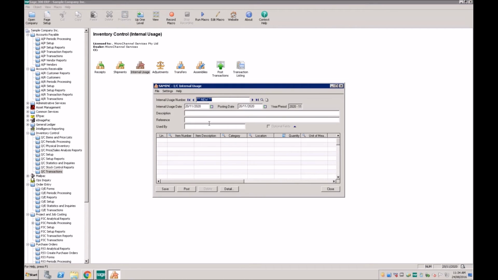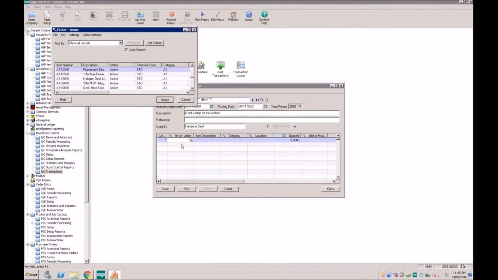Internal usage, on the other hand, serves a little bit of a different purpose because it allows us to identify items that we've consumed internally. So again, I can type, used a lamp for the kitchen. I'll say the finance department. And I'll choose my fluorescent desk lamp.